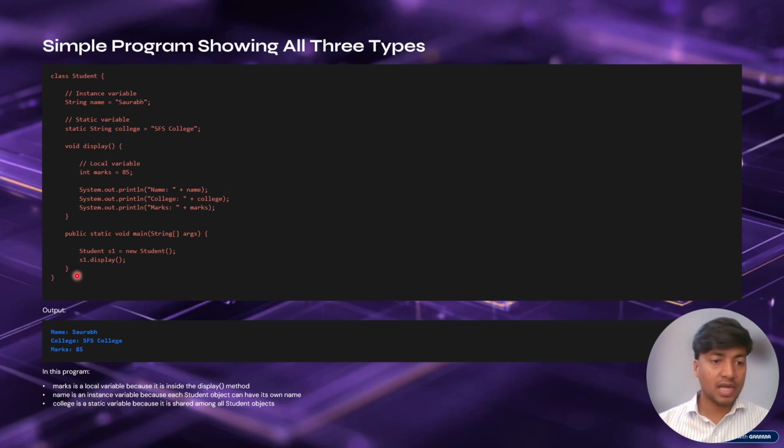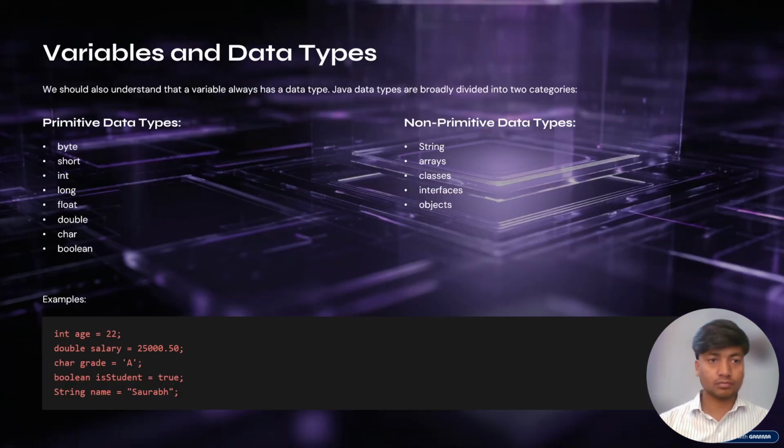So this is the code and this is the output. Variables and data types. First type is primitive data type, second is non-primitive data type. In primitive data types: byte, short, int, long, float, double, character and boolean. In non-primitive data types: String, array, class, interface and object. There are some examples of data types. Let us continue to the next slide.